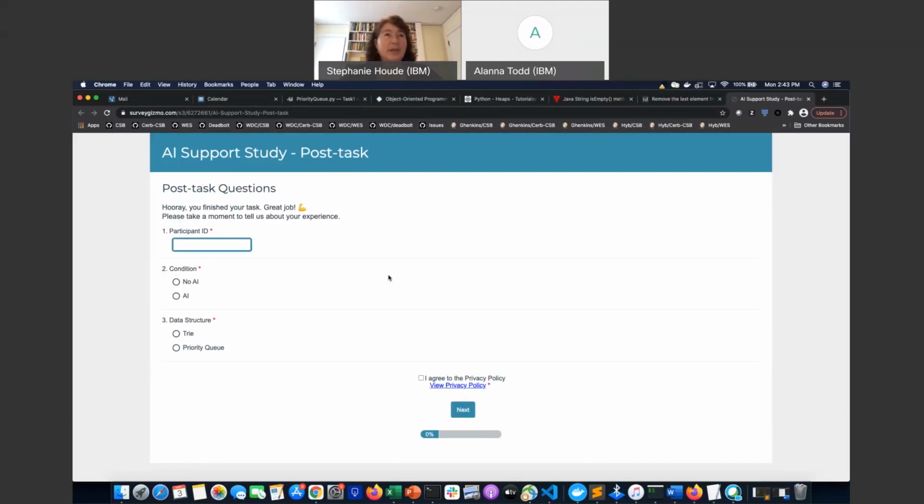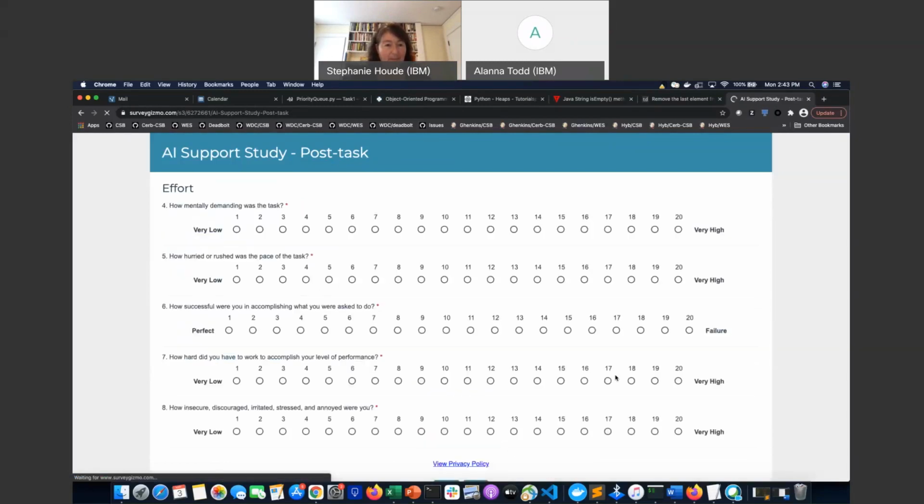So your participant ID is P12. In the task condition, you had no AI help. So that's the first one. And you did the priority queue data structure. Okay, so you can read and fill out what you think, and if you want, you can also talk about what you're doing or say if you have any questions.